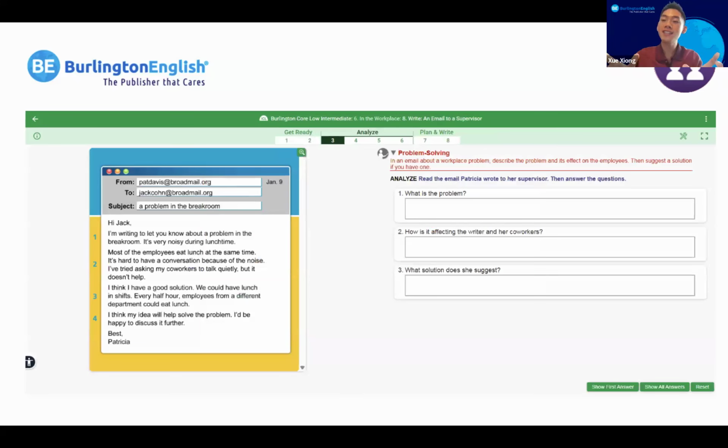We also have this lesson about writing an email to our supervisor. In this example, students are analyzing an email, taking a look at that email, and employing those critical thinking skills as well. What is the problem that's happening? How is it affecting her coworkers? And in that last question, what solution does she suggest?